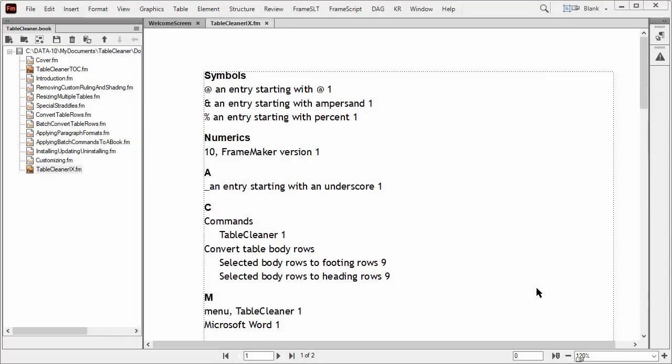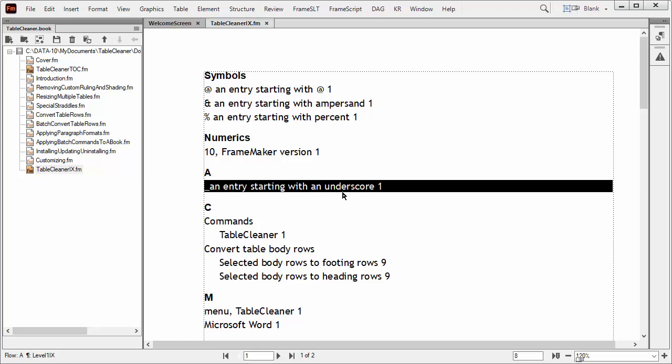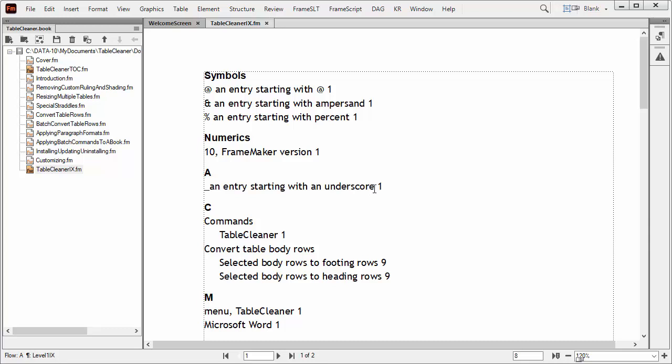Alright, here we have the index open, and what we're going to do is replace the space between the entry and the first page number with a tab character, and we're going to add some leader dots, and we're going to right align our page numbers. So basically we're going to replace this space here with a tab so we can right align these.